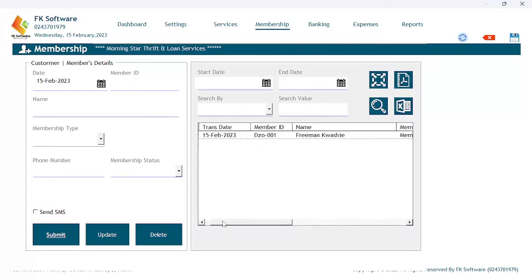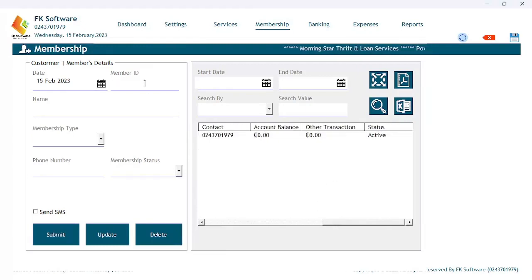Now you can see here is the record, and the account balance is 0, other transaction is 0, and the status is active. So I'm going to add a couple of 2 or 3 people to it before we continue.